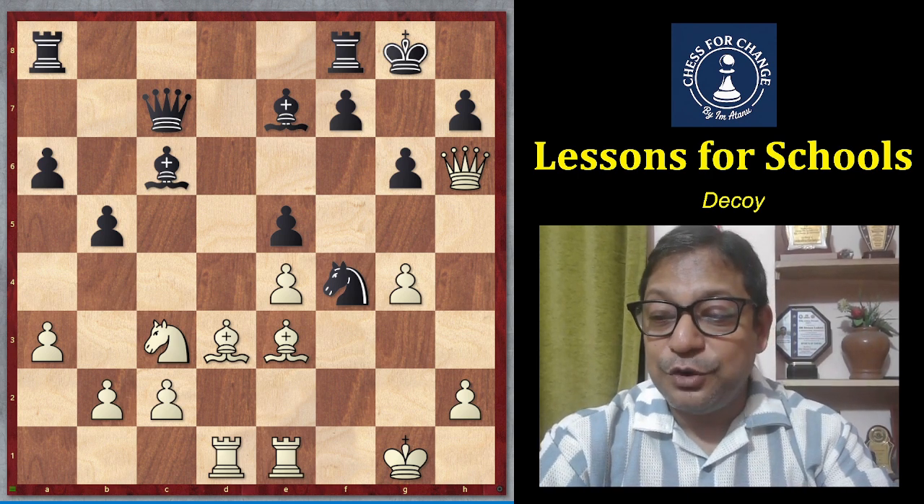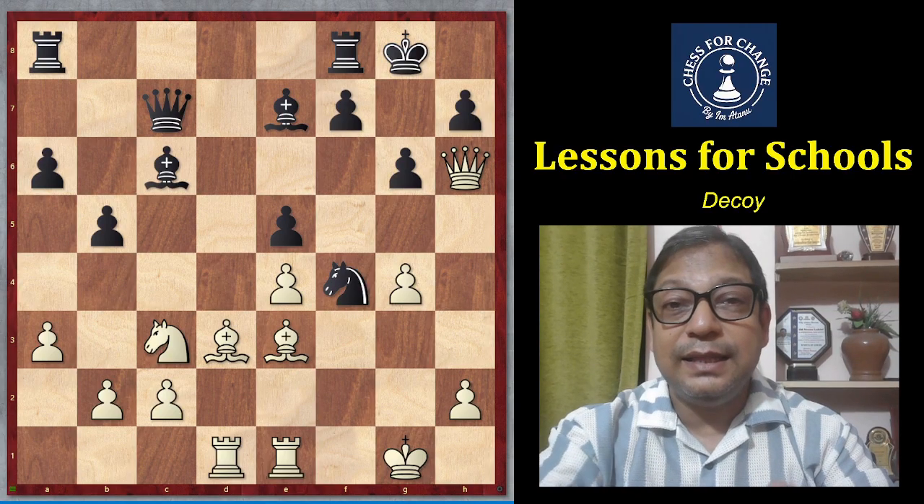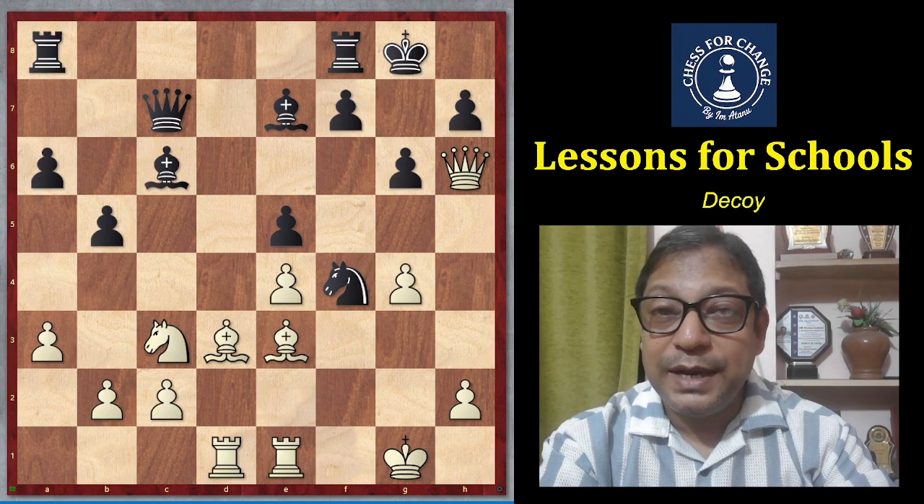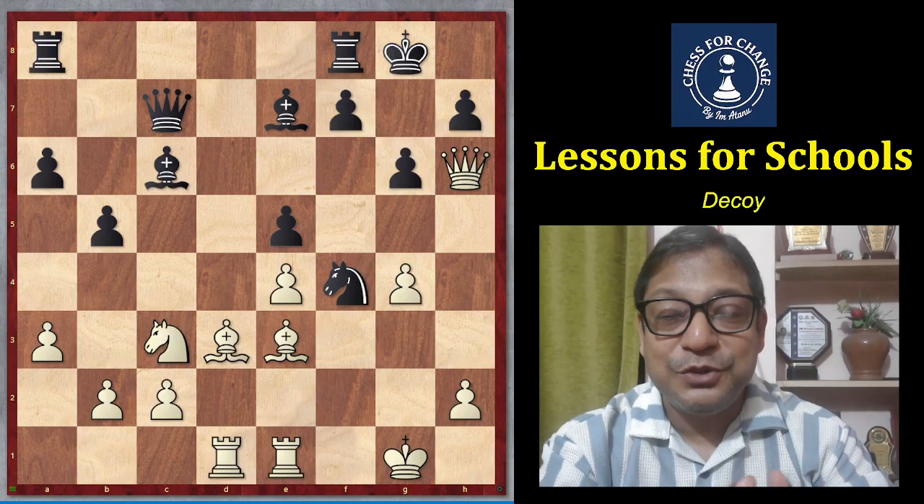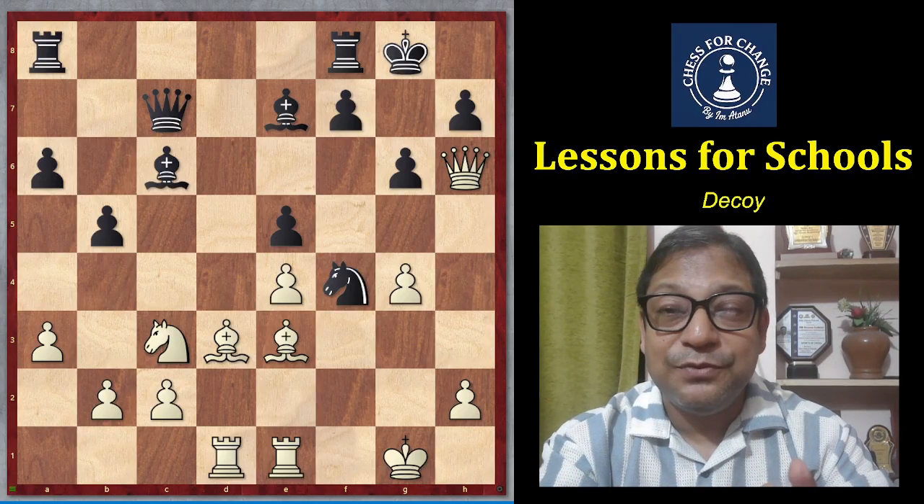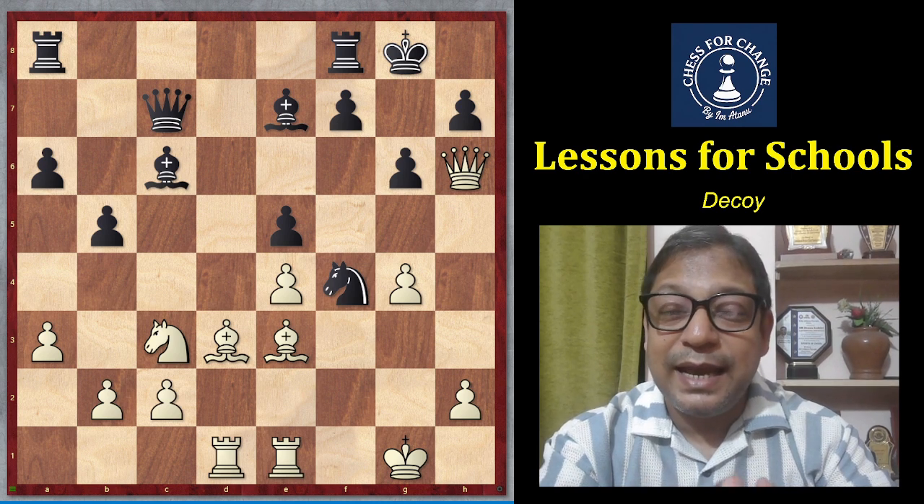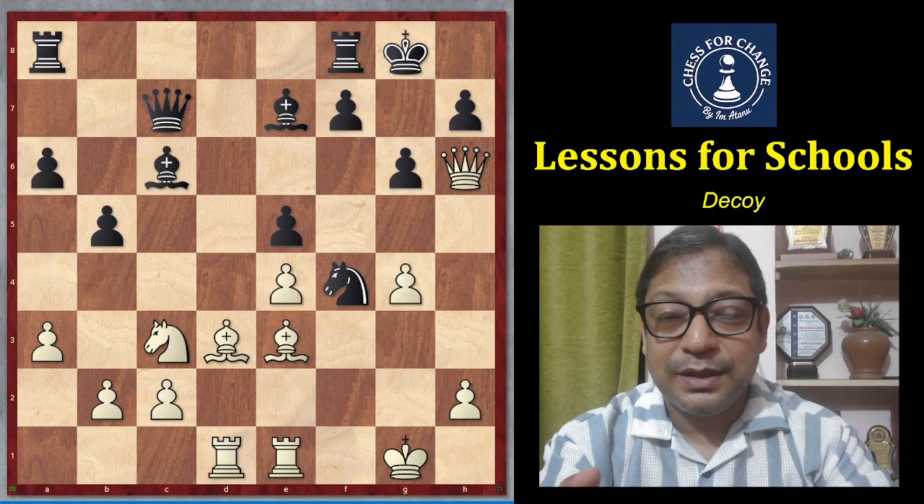First, let's understand what decoy means. Unlike deflection, you might recall that we have done a class on deflection. Deflection means removing defenders from the defense. By hook or crook, we have to remove the defenders and then the defense collapses. But in case of decoy, it's just the other way around. It's like attracting the opponent's pieces to a favorable square, a square that is favorable for us.